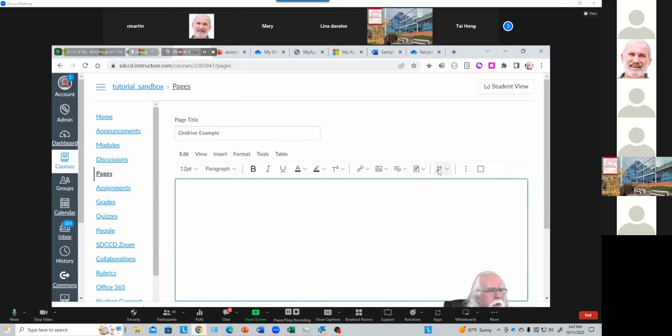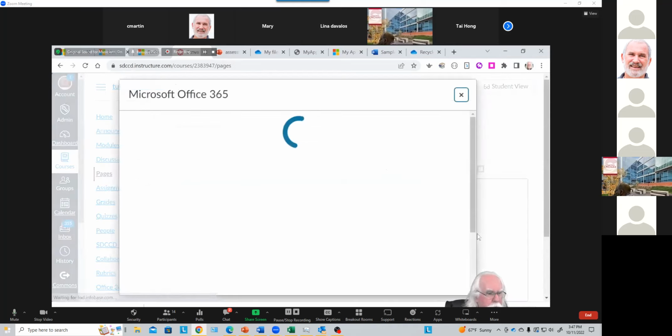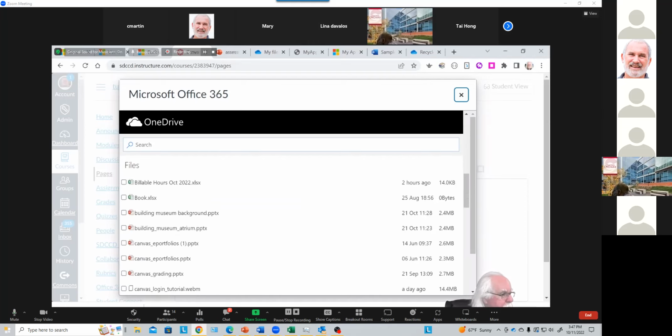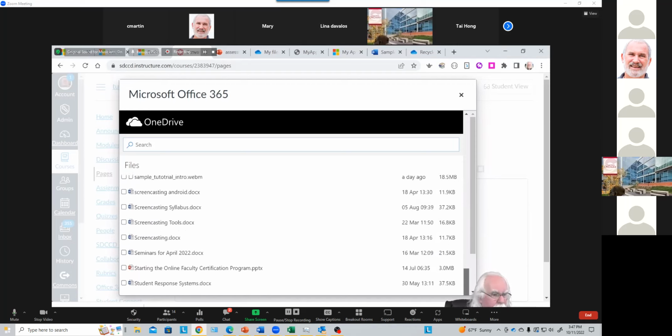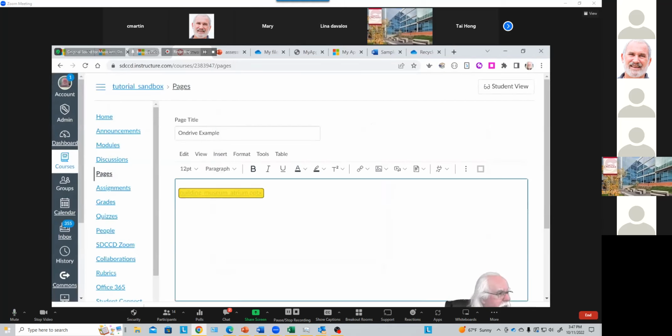I can use the electric cord icon in the rich content editor, the external tools icon, or the apps icon it's called. And one of the available apps is Microsoft Office 365. That opens up OneDrive. And I can select a file that I want, scroll down to the bottom here and attach the file. I get a link to that file. If a student comes along and clicks on that link, they'll be able to pull up that file.